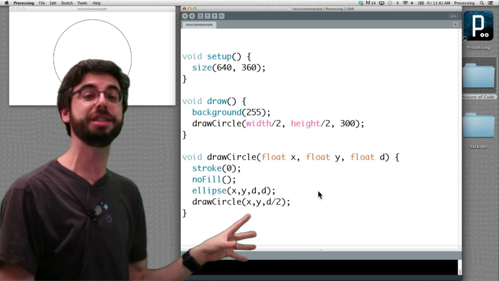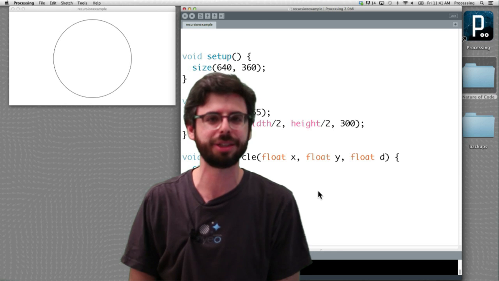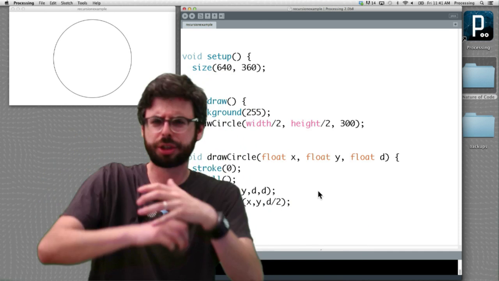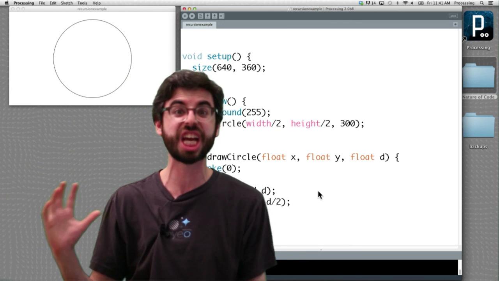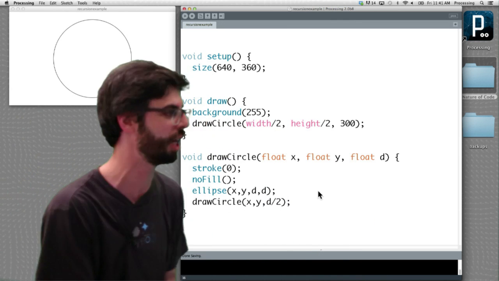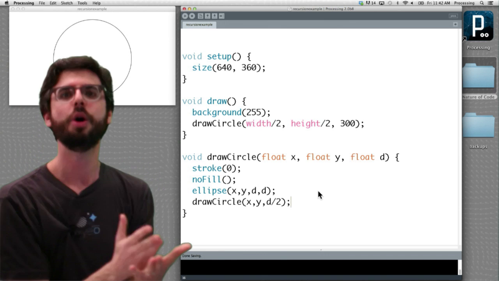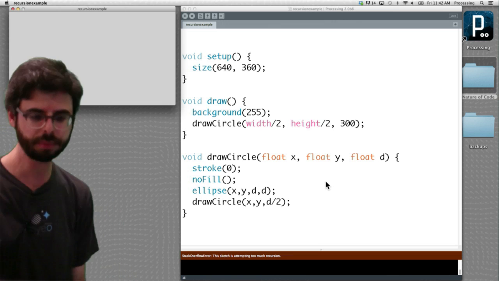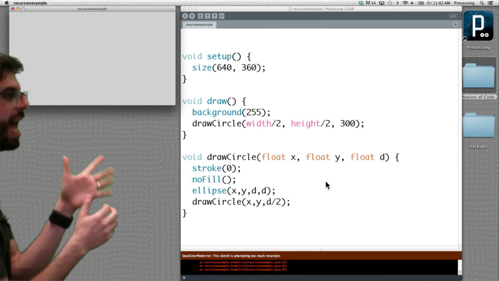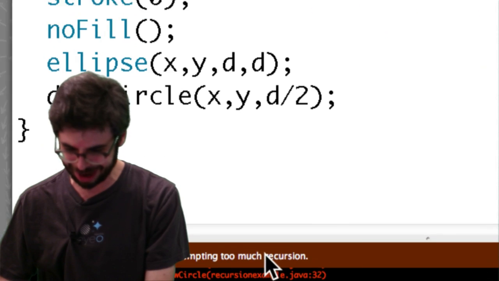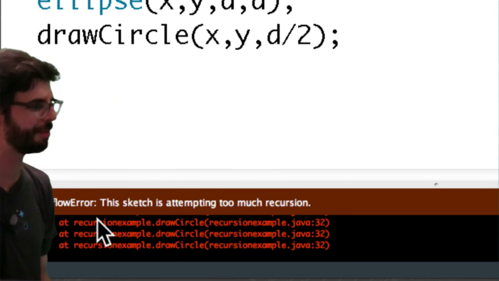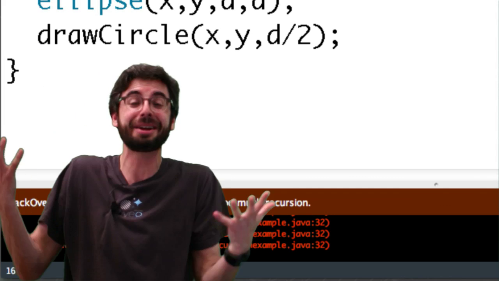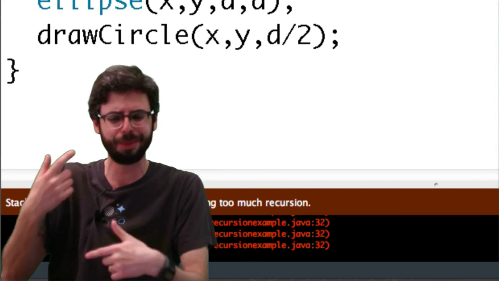In fact, this is really quite an excellent thing to do, and tons of algorithms, sorting algorithms and all sorts of things, can work off of this principle of recursion, a function that calls itself. But there is a problem here that we need to solve. If I were to actually run this, we see nothing on the screen. And in fact, we get this wonderful error message, which I hope you find someday in your life. This sketch is attempting too much recursion, right? It figured it out. It's like, loop, loop, loop, recursion, recursion.